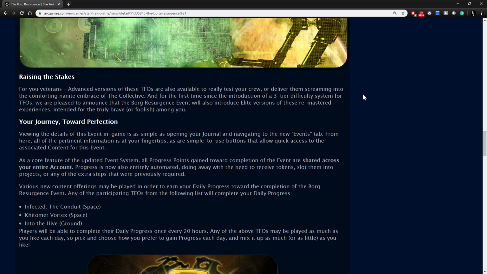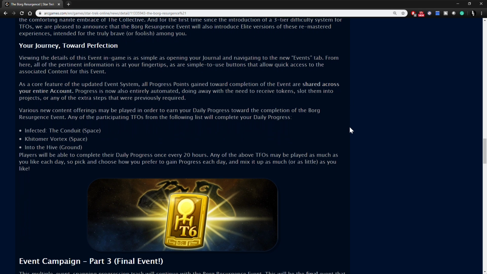Raising the stakes. For you veterans, advanced versions of these TFOs are always available to really test your crew or deliver them screaming into the comforting nanite embrace of the collective. And for the first time since the introduction of a three-tier difficulty system for TFOs, we are pleased to announce that the Borg Resurgence event will also introduce elite versions of these remastered experiences intended for the truly brave among you. Your journey toward perfection.